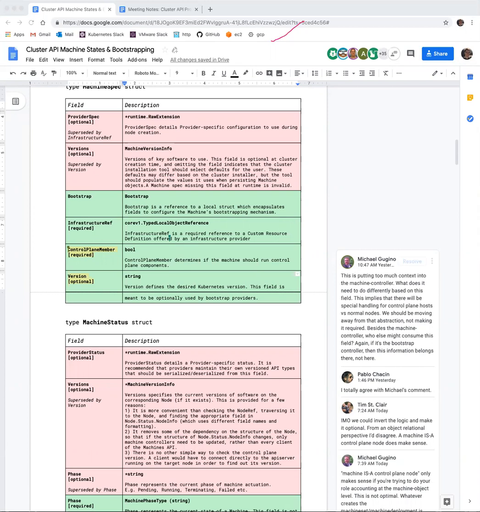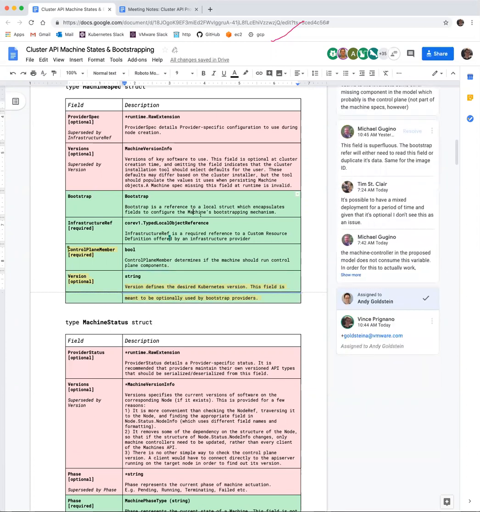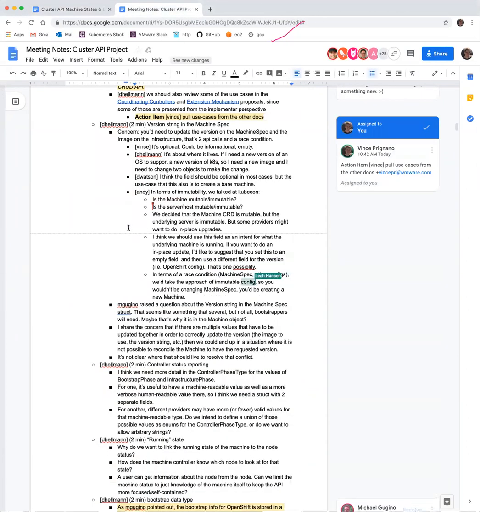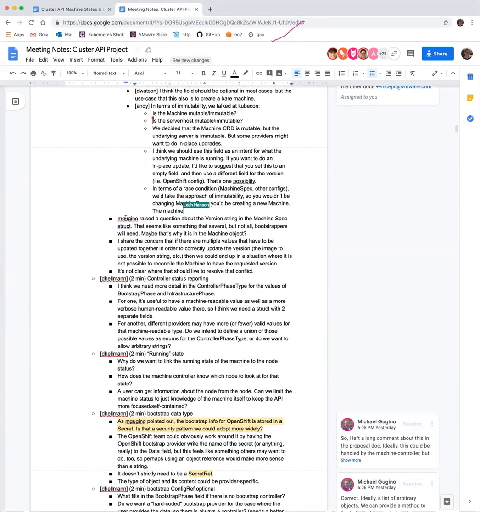And then in terms of a race condition possibility and having to keep the machine spec version in sync with a kubeadm bootstrap config or an OpenShift config, I think we would probably take the approach of immutable machines. And so we wouldn't do an in-place upgrade. And if you wanted to go from 1.13 to 1.14, you would not be changing a machine's spec version. You would be creating a replacement machine. And so it's two different modes of operation that both support upgrades, where one is machines, both the machine custom resource and the underlying server, are immutable, and a second being the machine stays immutable, but the custom bootstrap config could be mutated, and you could do in-place upgrades that way.